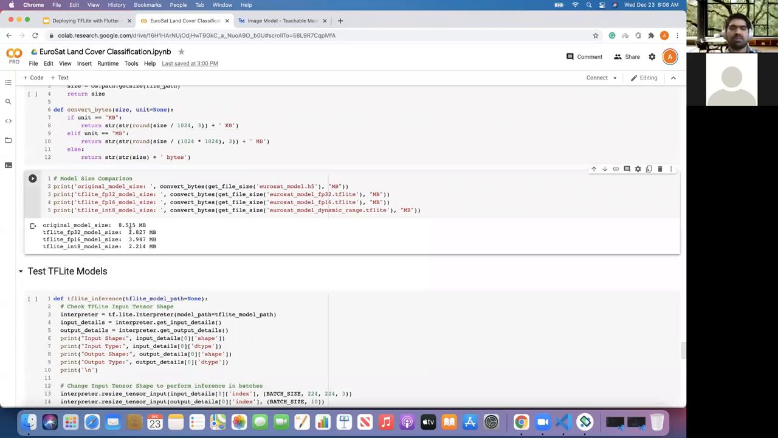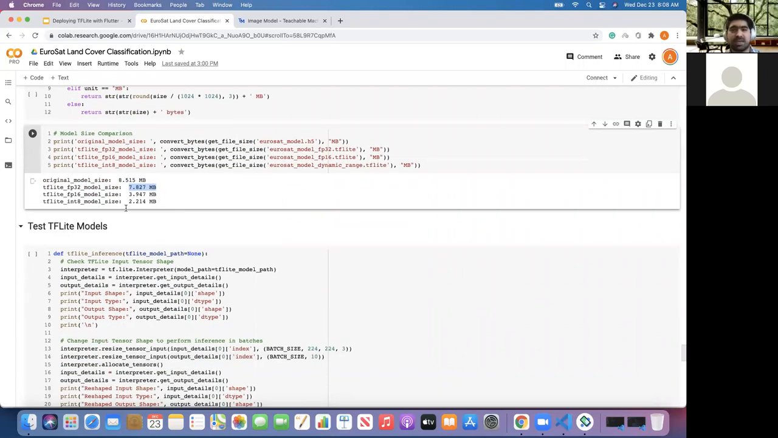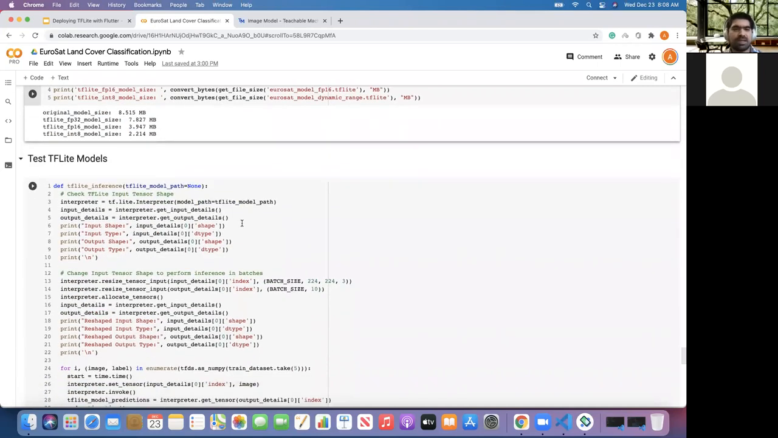Floating point 32 is basically 7.8 megabytes. Floating point 16 is almost half of 32, and similar for the int8. So while we see a good decrease in the model size, depending upon where you are deploying this, you also want to see how the model accuracy is getting affected.